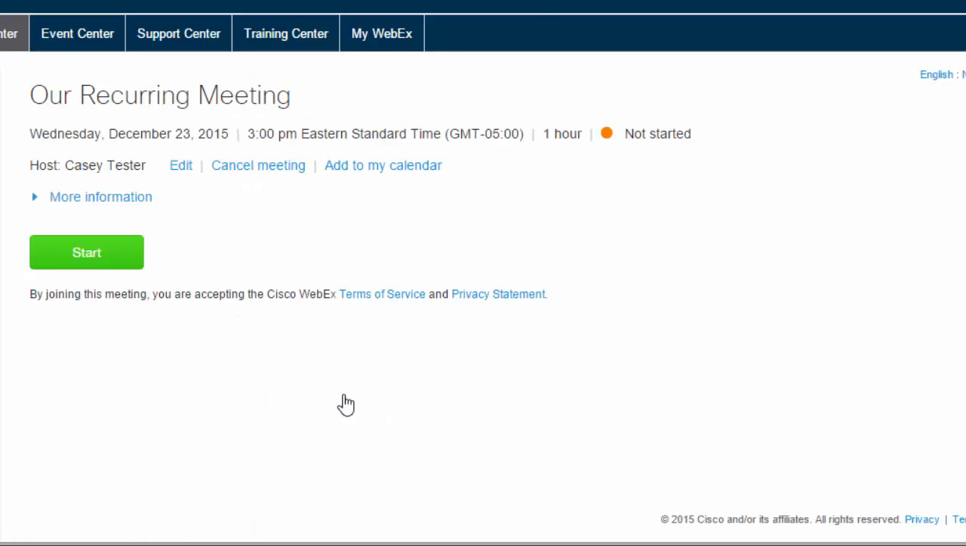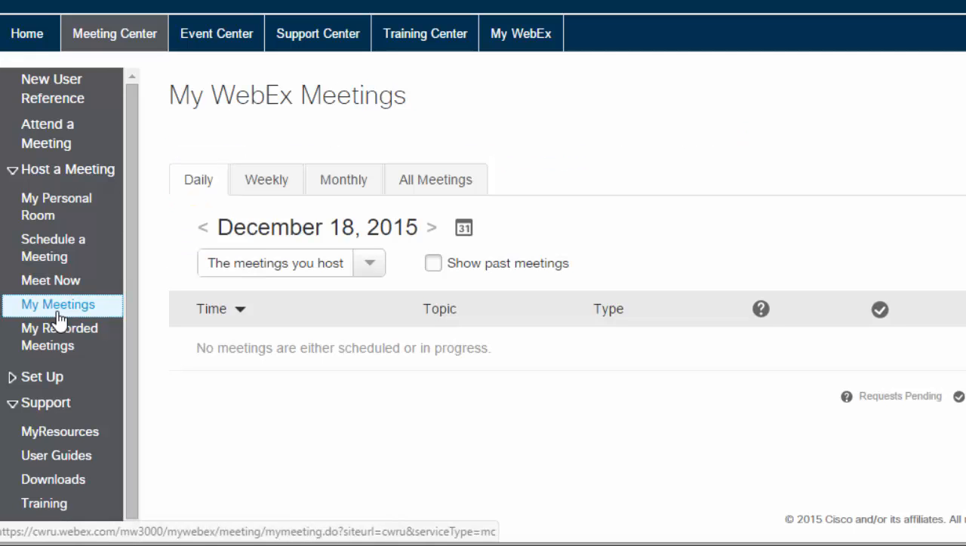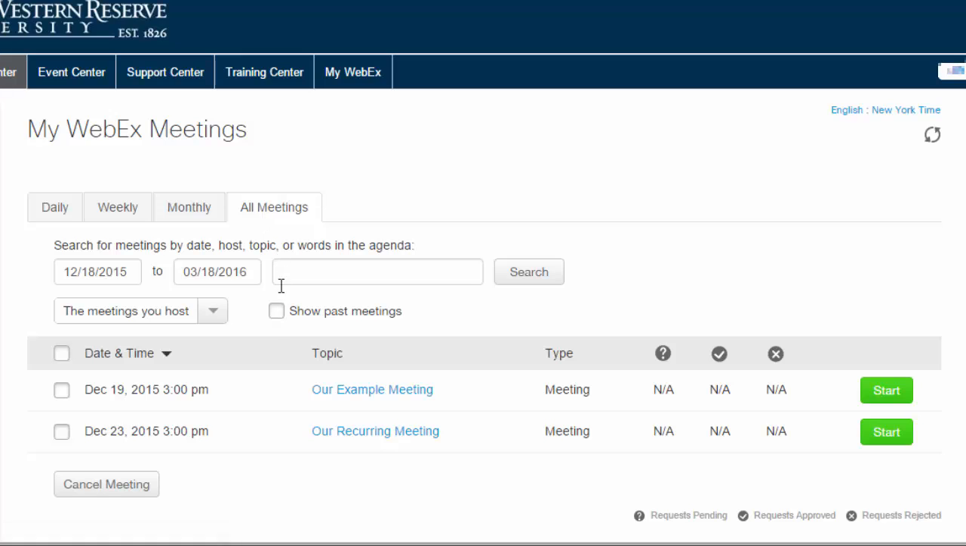Once you have held your first meeting, you can reopen your meeting room for future meeting dates. To do so, click on My Meetings from the Host a Meeting section of the side menu. Use the search options to find your past meeting. Then click on the Start button next to it. This will launch the meeting room in the WebEx application.